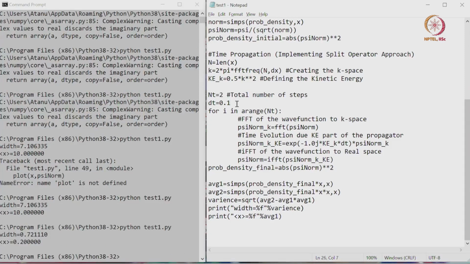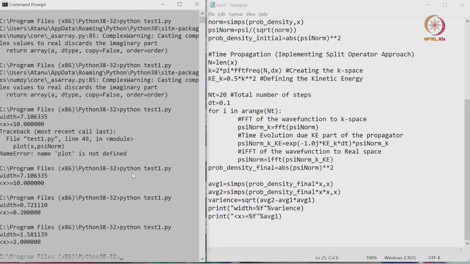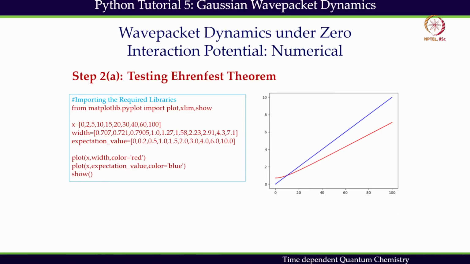I can make NT to be 20, and I can see that the width and the Gaussian center position are changing. So everything is changing. If we keep doing it, then in the end we will go back to this slide, and in the end what we see is that we get some values.